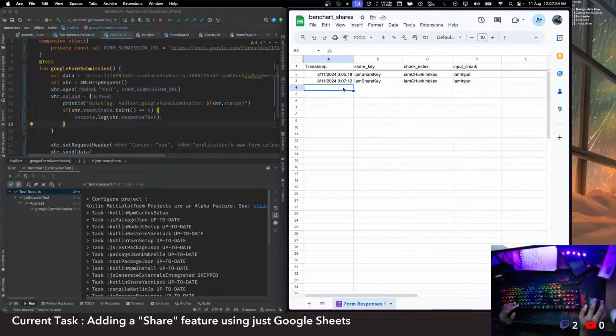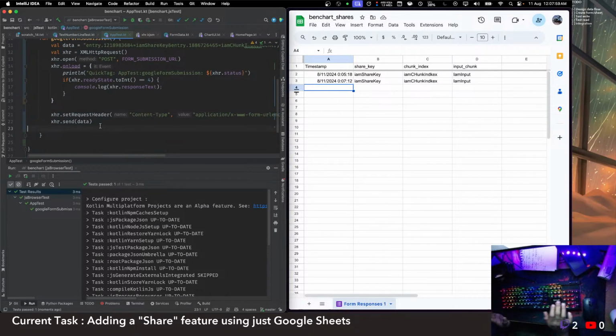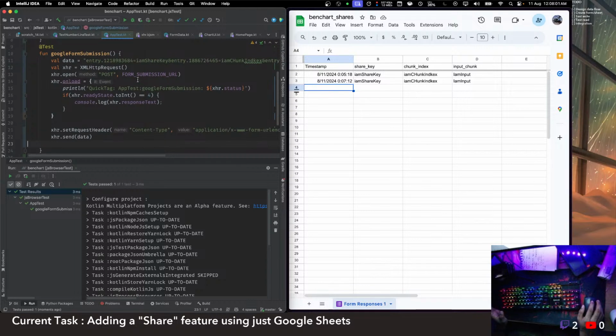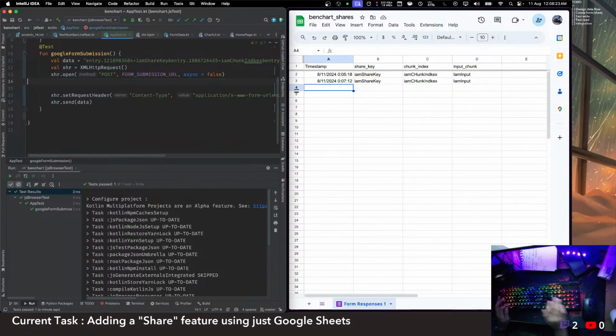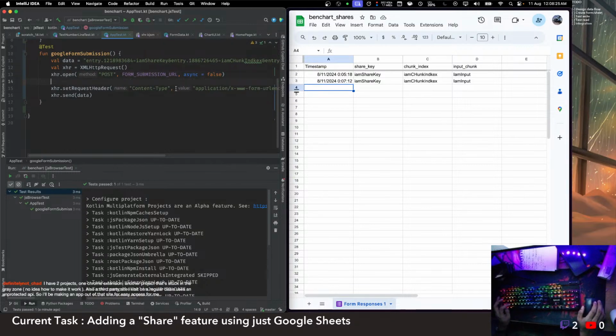Third row didn't come. That means probably what's happening here is that the moment send executes, the test fails and the headless Chrome thing gets killed. When I pass it as a non-async thing, send basically waits for the request to pass. Now that's good. Now I need to understand why we are getting that error.